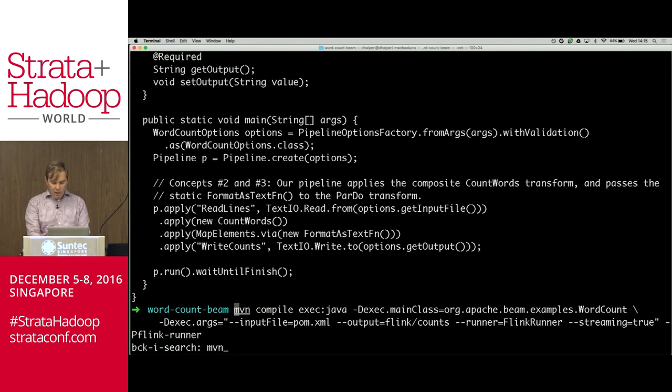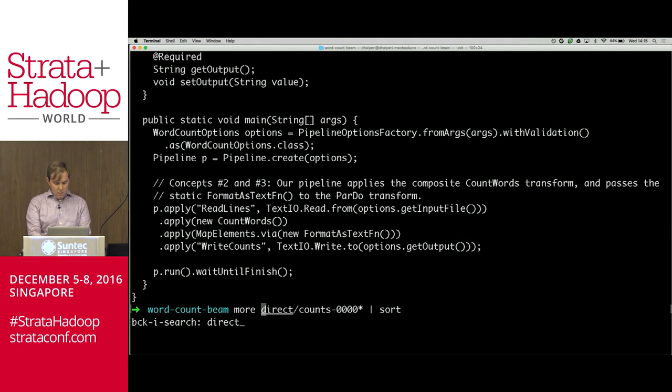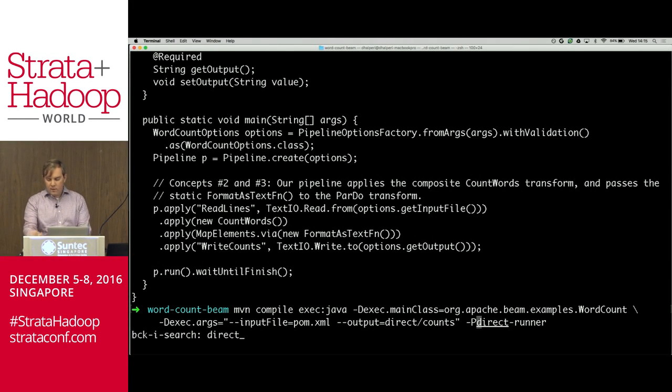Let's start by running it on the direct runner. So this is the direct runner, and let's look at this command a little bit. We're going to use Maven to compile the code and then execute it, because Maven exec doesn't pick up things that aren't installed. This is a way of hacking around that to get the code on our classpath. We're going to run the word count program, and these command line arguments are the pipeline options that we parse.